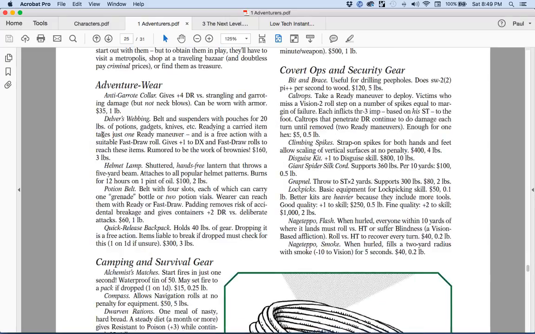Dungeon Fantasy adds the Delver's Webbing, which is fun. It's basically a load-bearing vest that makes it easier for you to grab things because they're all well-positioned. It also lets you have a helmet lamp, which is fun. You put a miner's helmet lamp. You can get a quick release backpack.